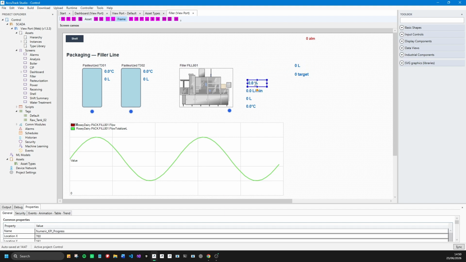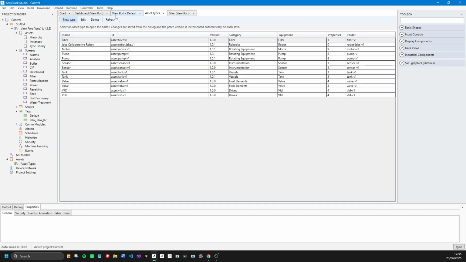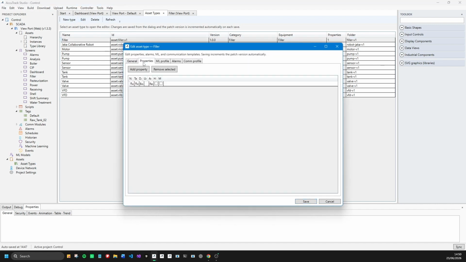This is the progress. So numeric. This is the flow, fill rate, flow totalizer, and temperature. Okay, so let's bring this here: flow rate, the totalizer, and the temperature. Then we go back to our asset types, filler, and then we edit properties.